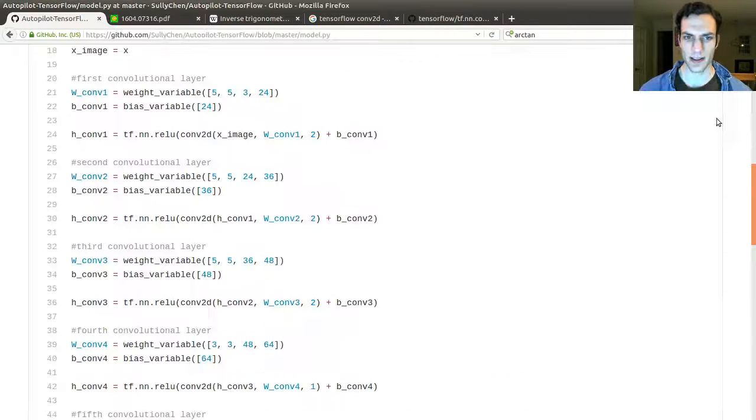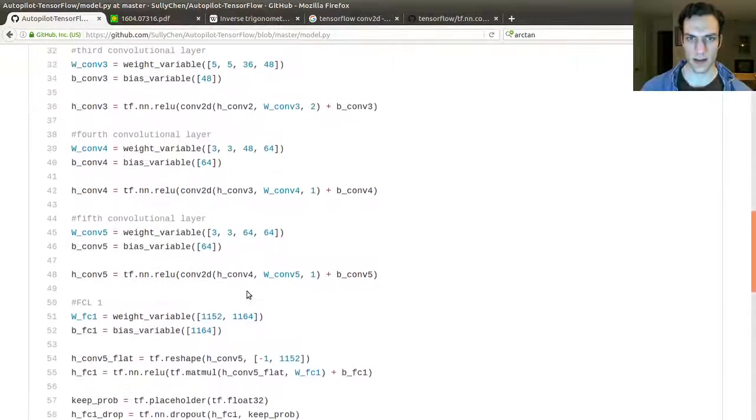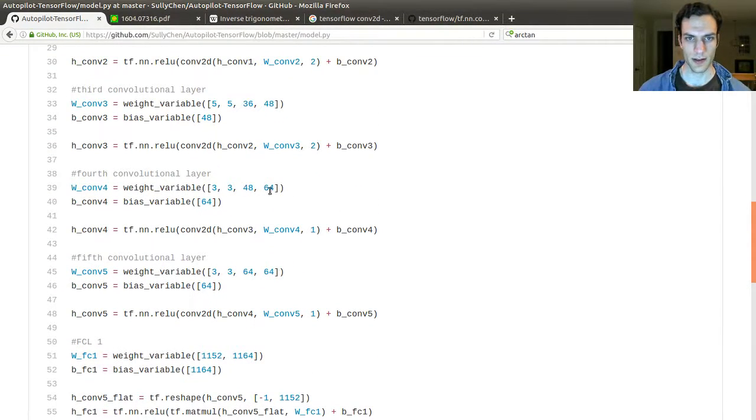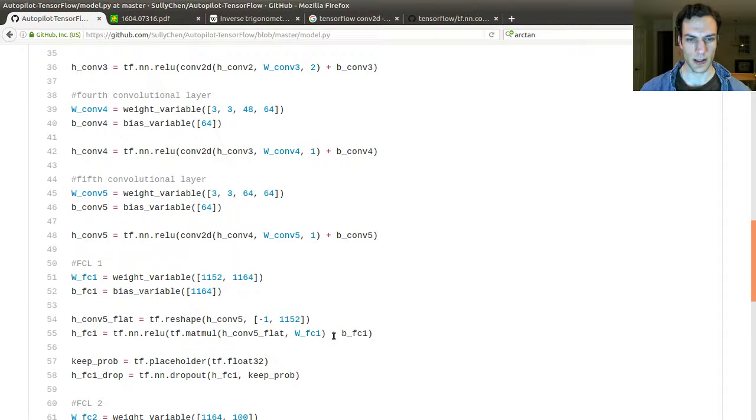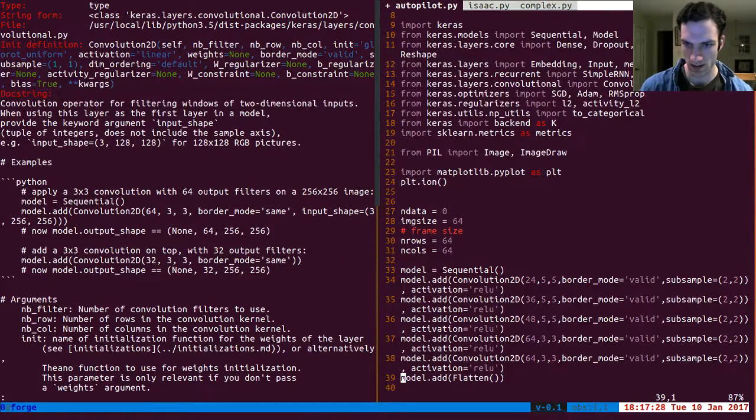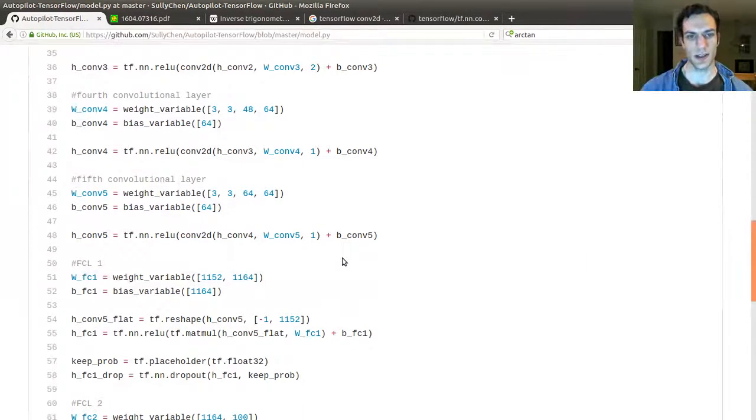And I want to double check the TensorFlow code here. 3, 3, 64, 3, 3, 64, yes. ReLU at each one. And then, what is this? Weight variable. Bias. Oh, then he flattens. Yes. Yep. That we can work on. We flatten. And then we'll say model.add dense. How many do we want here? 11... Oh, hang on. 1164.